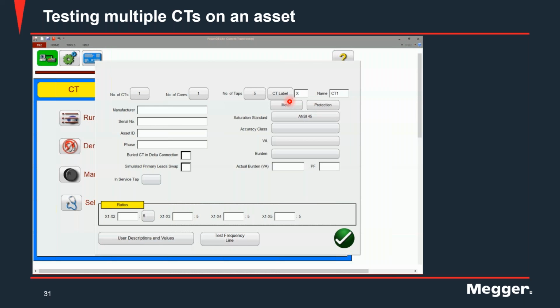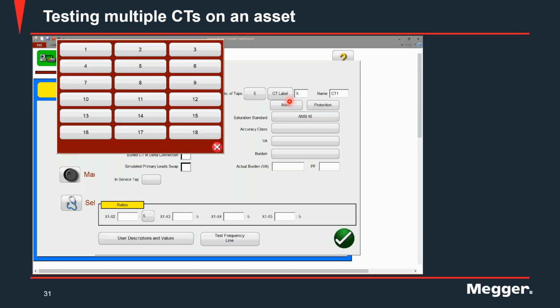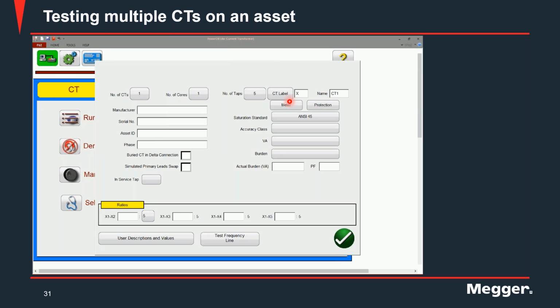So we talked about how it's possible to test multiple CTs on an asset and store all those results in one file. Right? Let's see how to go about doing that. So this is the nameplate window. What you will do is click on where it says number of CTs 1. So when you click on 1, you get a window where you get up to 18. So it's possible to store up to 18 CT test results in one file.